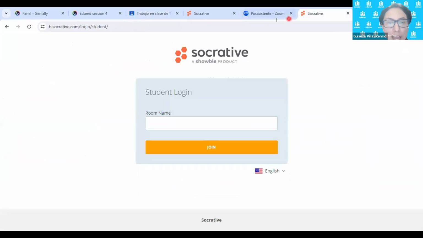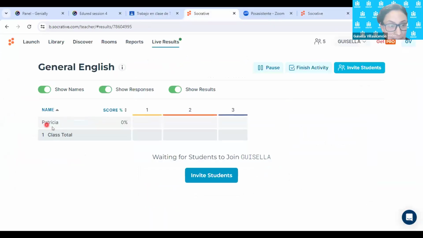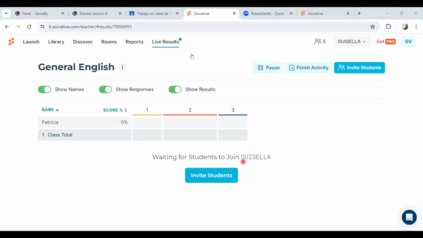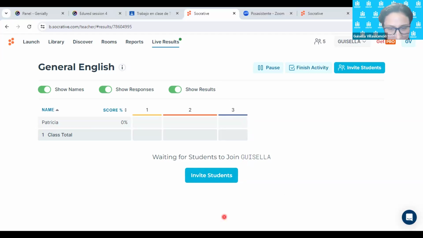What you have to share with me is your room name, right? So you're going to create your quiz like this. You're going to click launch and you're going to share the room name with me, and I will enter and I will solve your quiz. All right. Is that clear, guys? Yes, it's okay. Yeah, Ivancita, tell me.